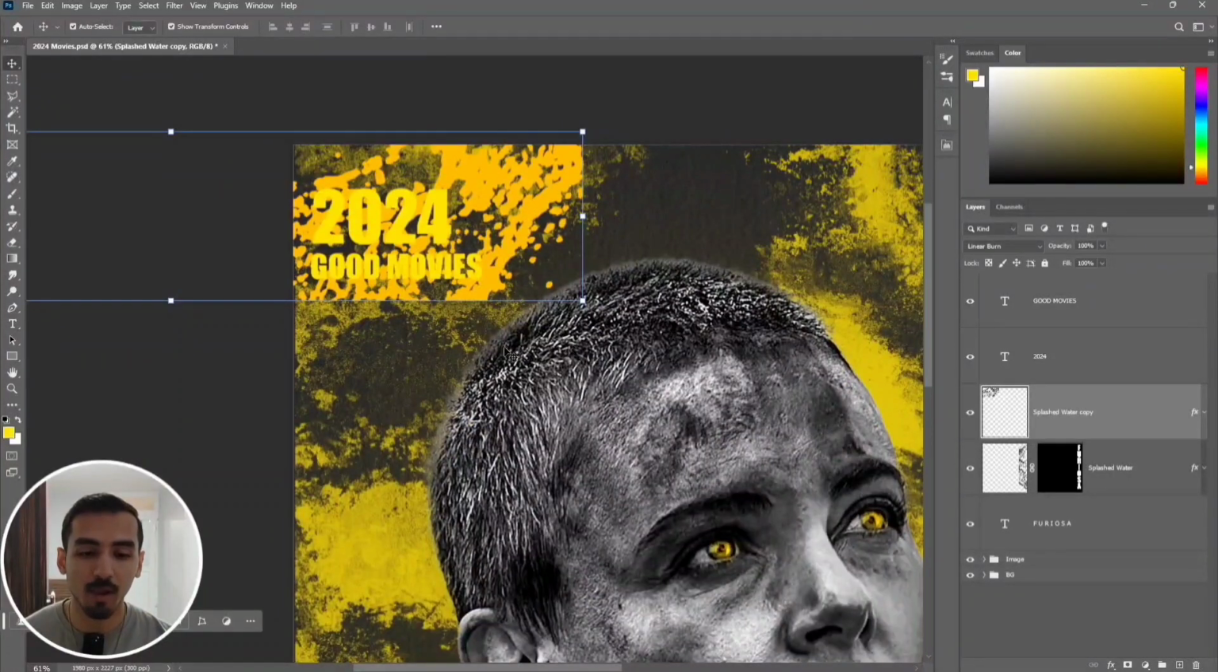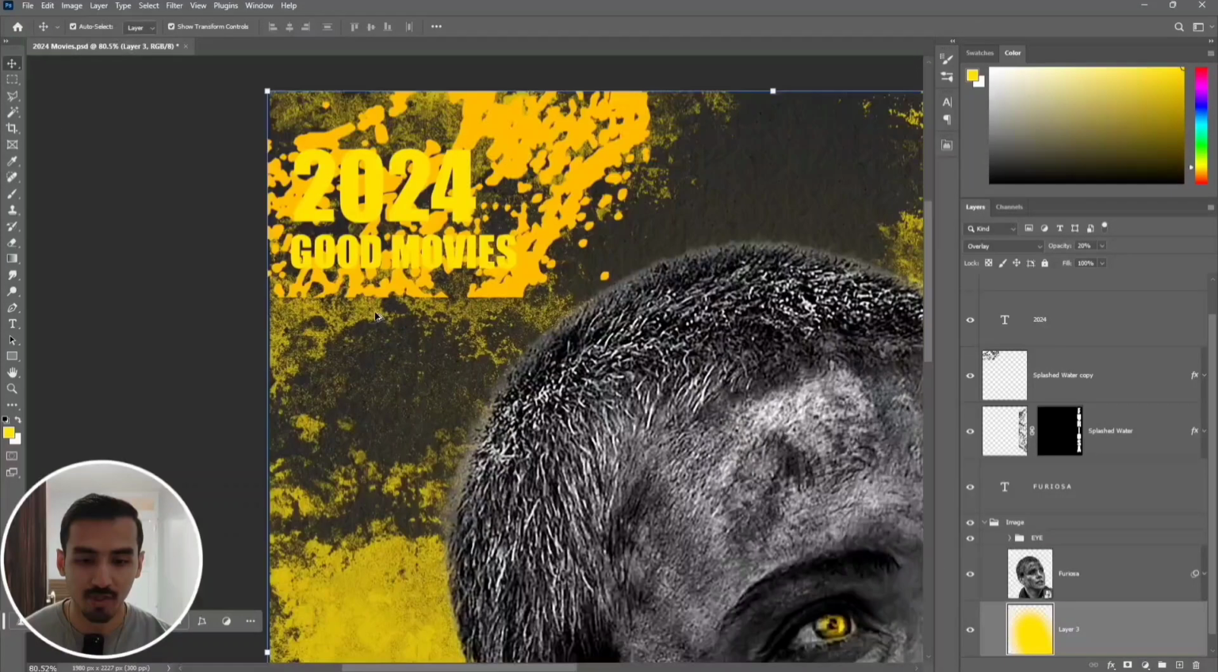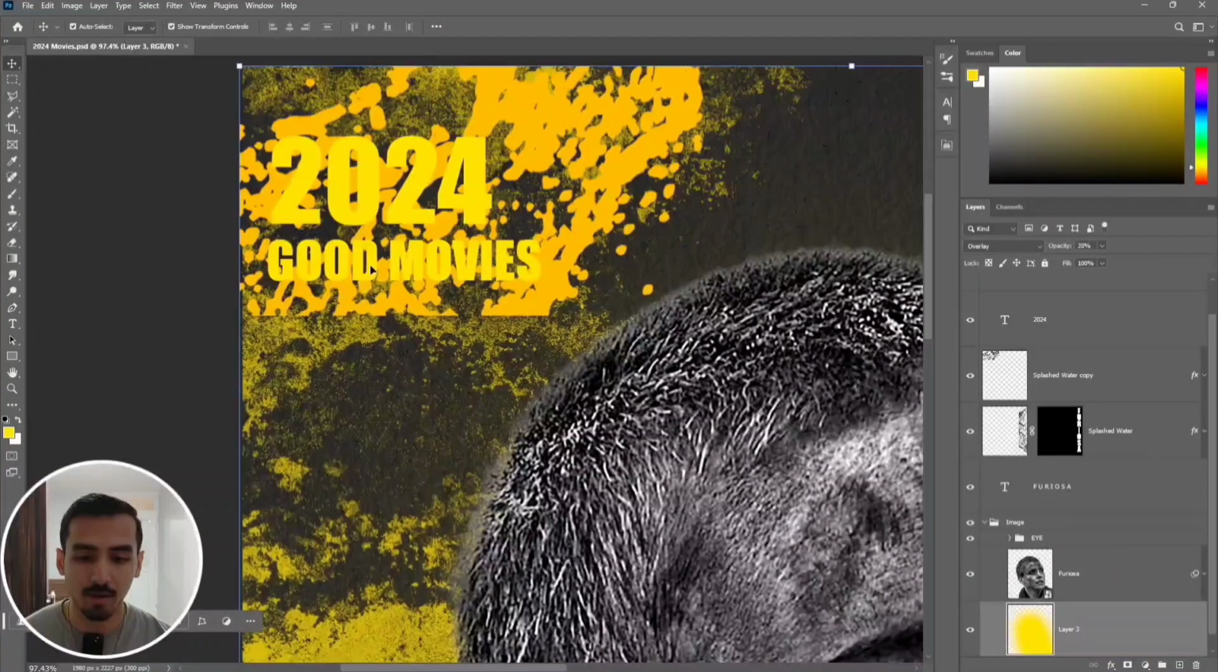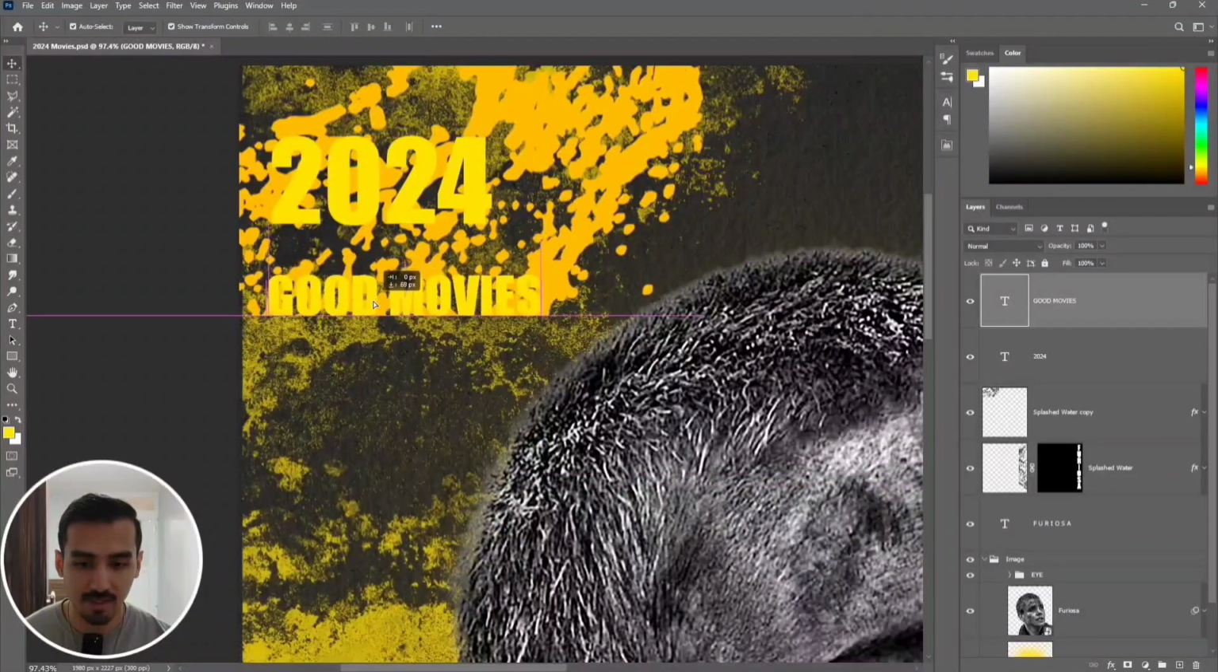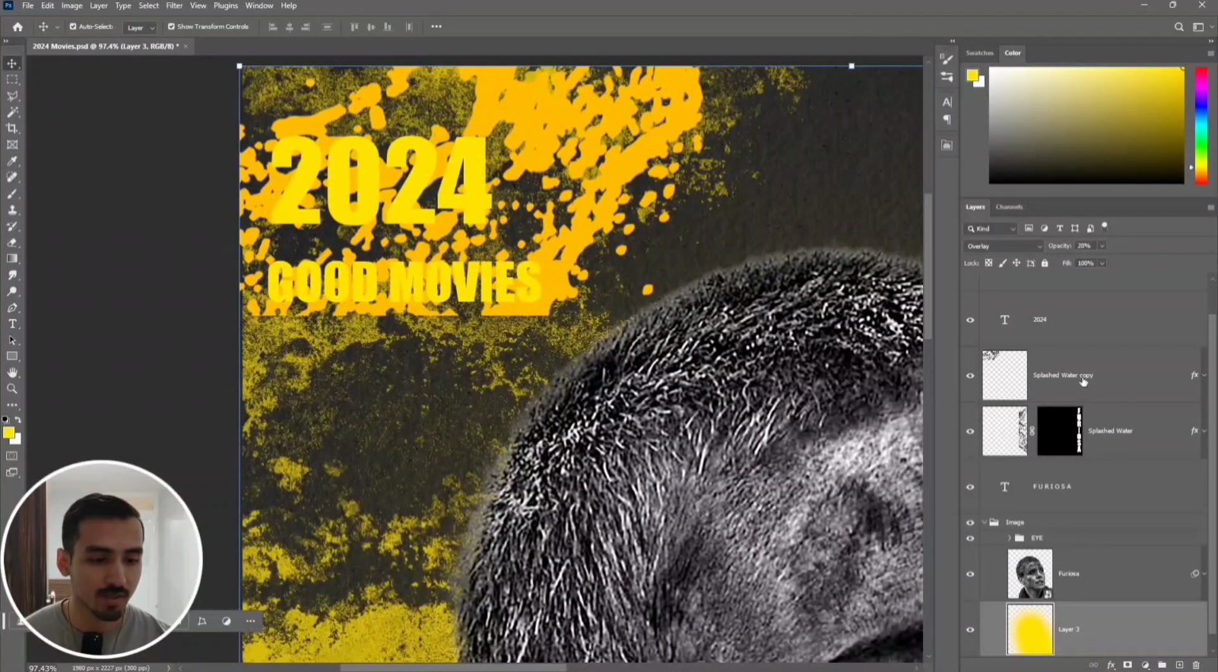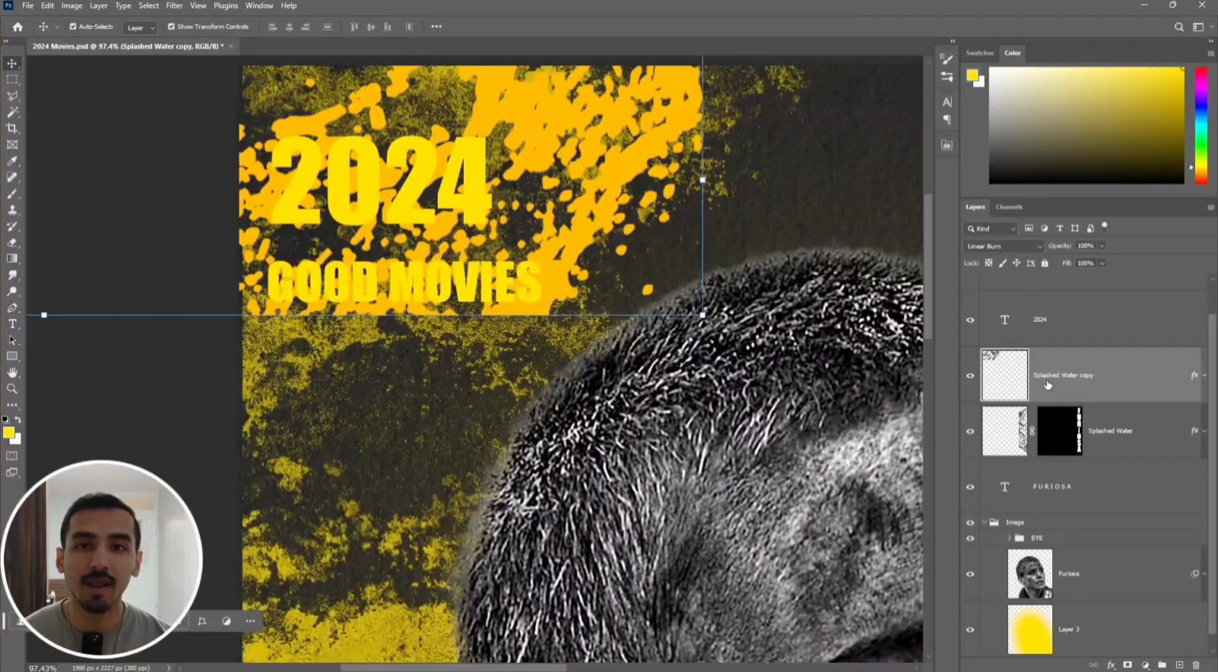Now we need to apply a layer mask, but it should be suitable for these two texts, 2024 and good movies. Before adjusting a layer mask, let me give it some distance before 2024 and good movies. Now it's better. So, when your layer is selected, create a layer mask and make sure that your foreground and background color is set to black and white.